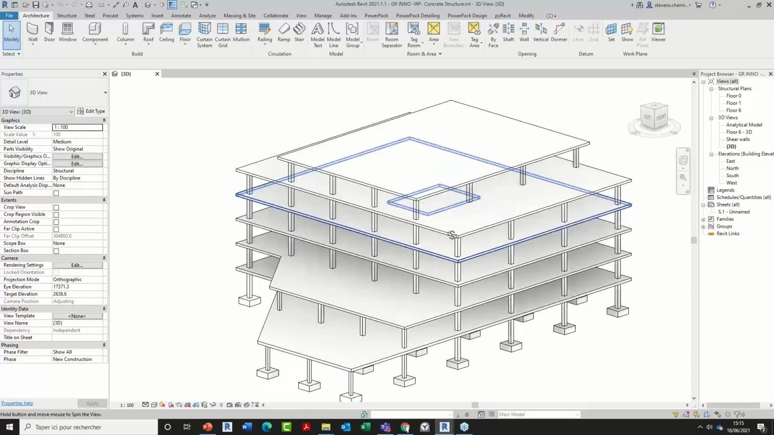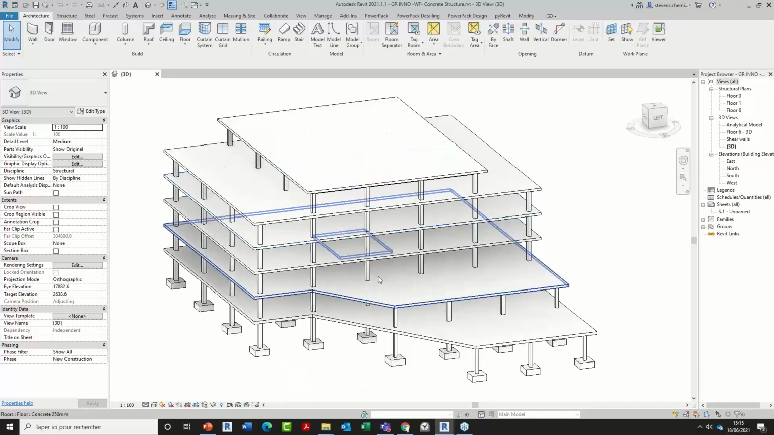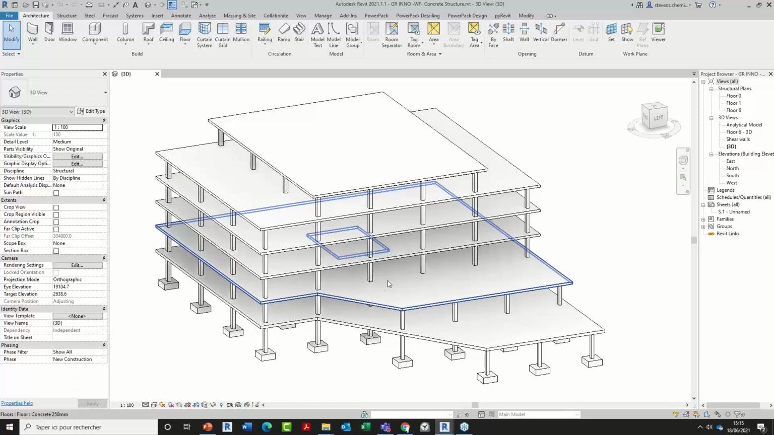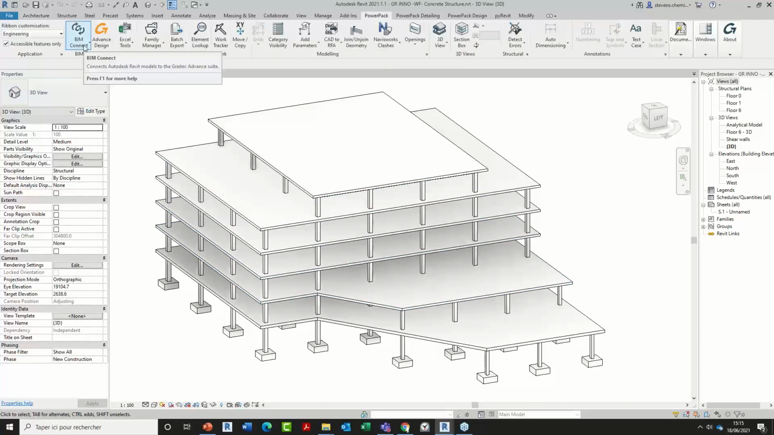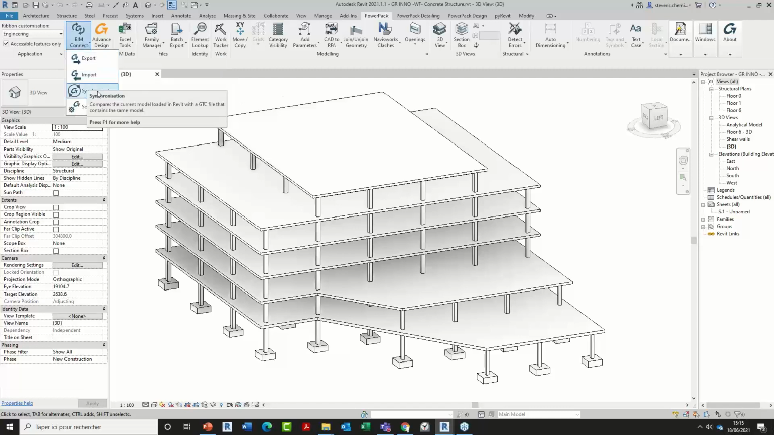So I start with this model. Let me start with a modification regarding our beam connect component. So we have here this command, Beam Connect, with several options, export and port synchronization.